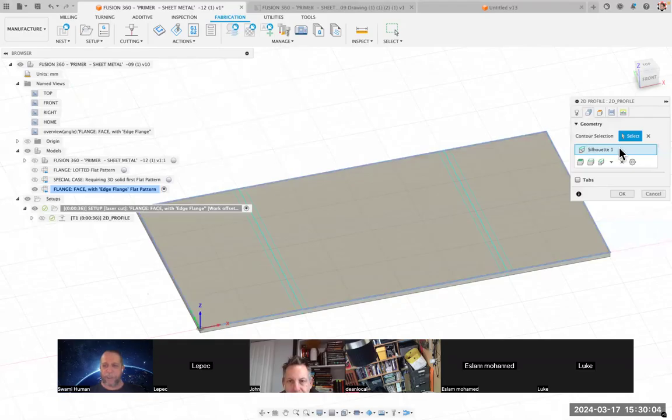You have the geometry that you selected. I did silhouette from that list. You can choose silhouette, or you can just click on the face, and you see how it turns blue to show that that is the selected geometry.